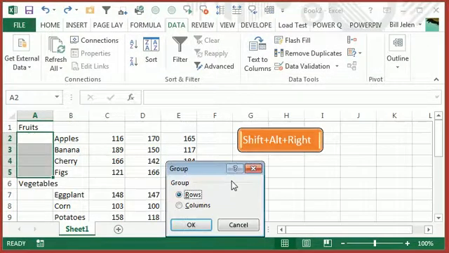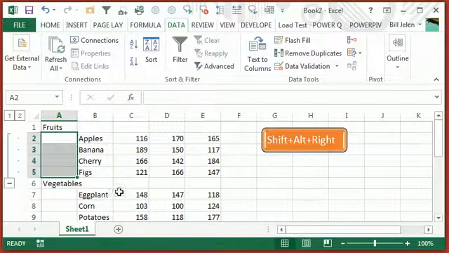Shift Alt Right. We're going to group the rows, and they assume that those items, apple, banana, cherry, figs, belong to the next row down, vegetables, which is wrong. You have to come out to the Data tab in the Outline group.